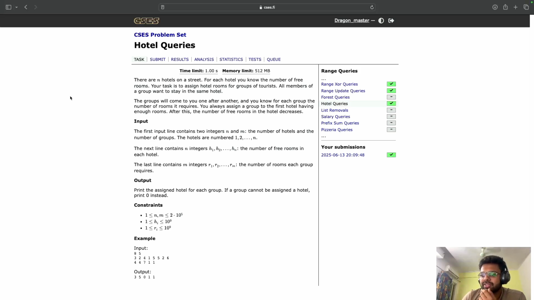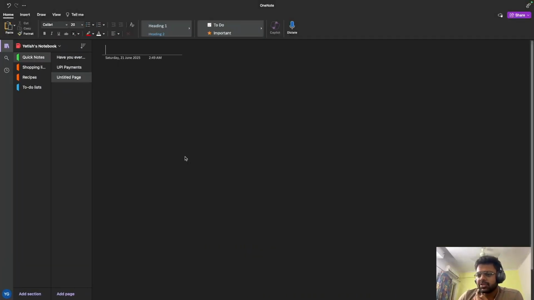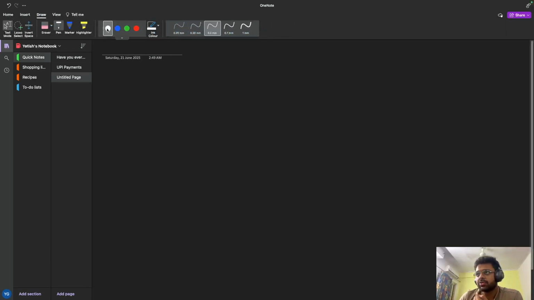So today we are going to discuss another problem from the range query problem set, that is the hotel queries. So let's understand what the problem statement is saying. We are given n hotels on the street and each hotel has a number of free rooms, and your task is to assign the hotel rooms to a group of tourists. And what are the conditions of tourists that we are given? A group will come one after another. So let's understand the problem statement, and then we'll move into the solution of how we could approach this problem.